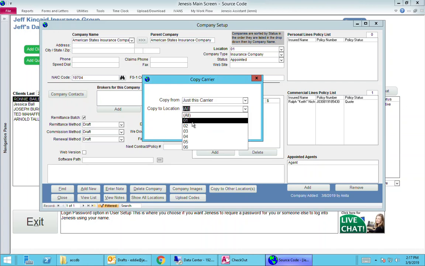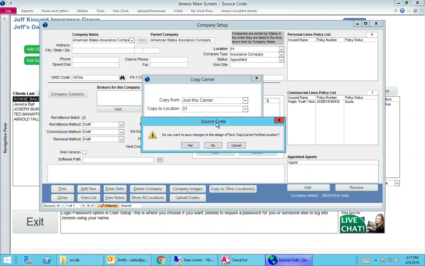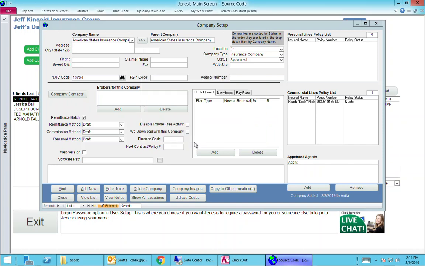So regardless of which option you choose, then you click continue. This form will go away and it's all been copied over.